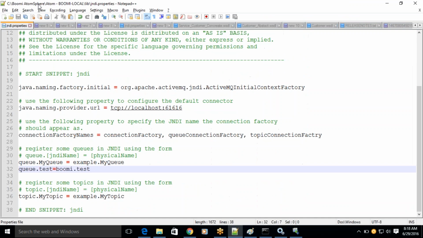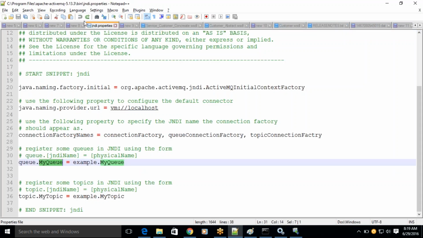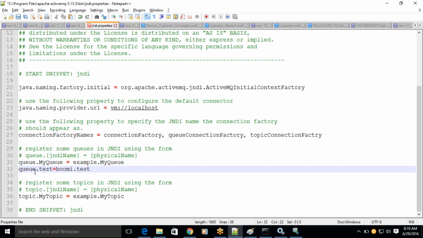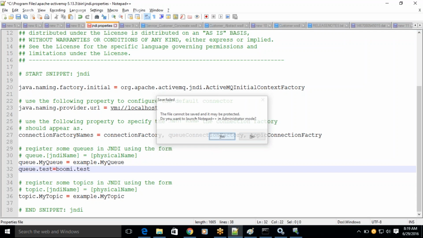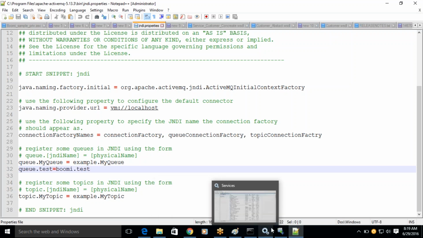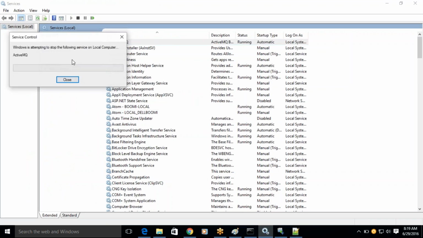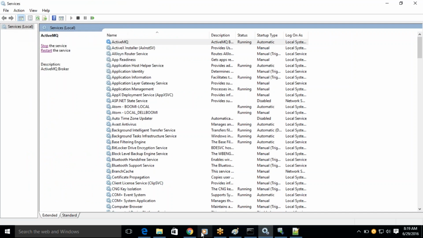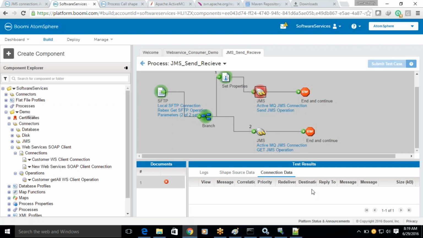Let me see whether the one I updated is the proper one. Oh, I think we are updating a different one. So maybe we can just put the same entry, not in this Boomi local one, but this one. We need to update it in this one, I think, ActiveMQ. Let me put it here. Okay, now I have made this change, and then let me restart the MQ. Let me run this process once again.